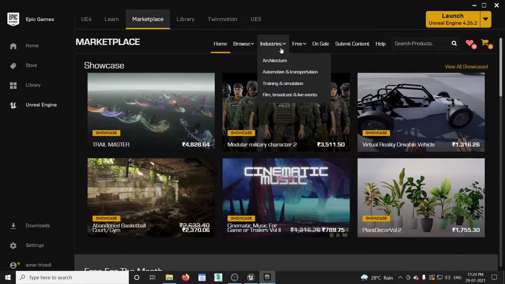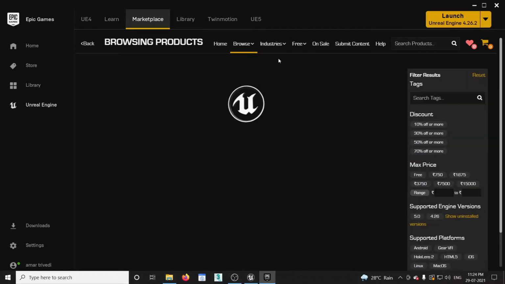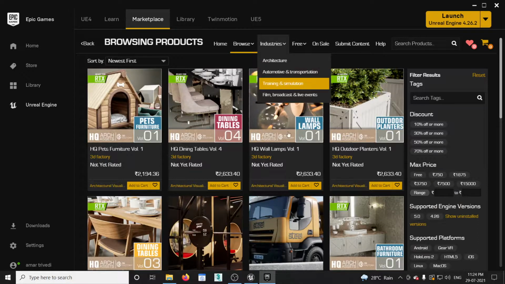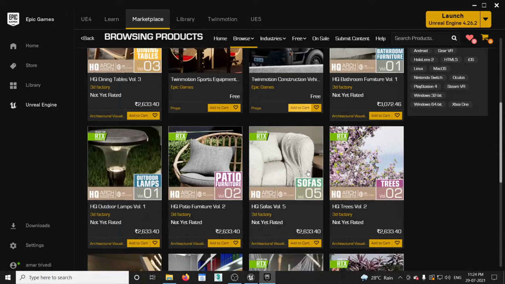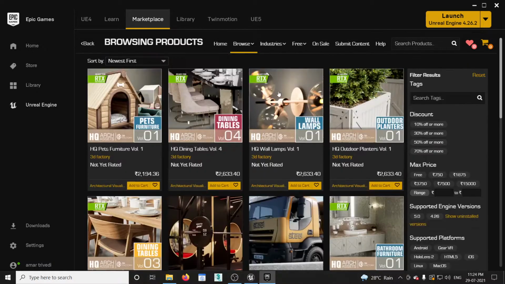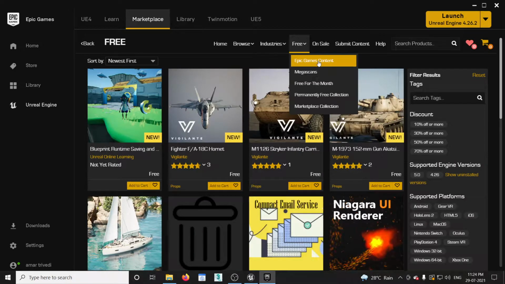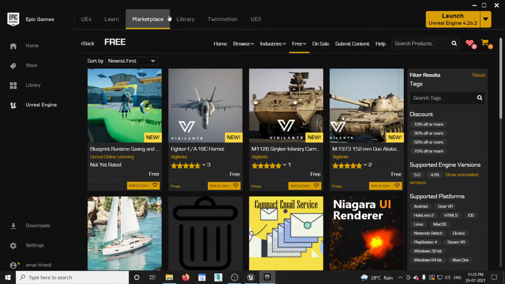When we click on industries, we will get more information about the industries. So architecture, automotive, transportation, here you can see you can download these assets from the marketplace as well. When we click on free, here we can find Epic Games contest, Megascans, free for the month, permanently free collections, marketplace collections. So this is very useful.